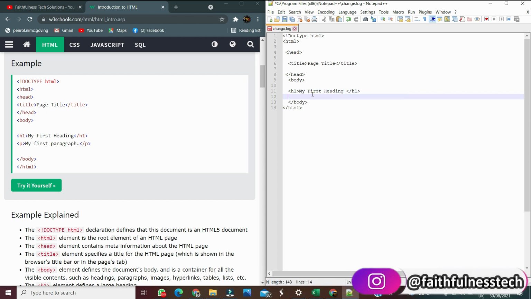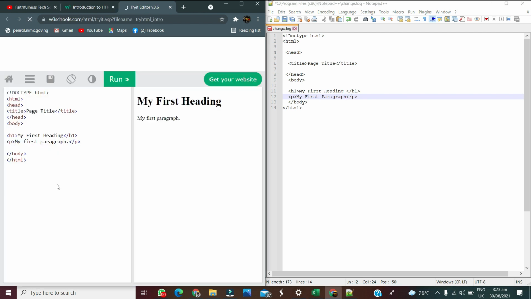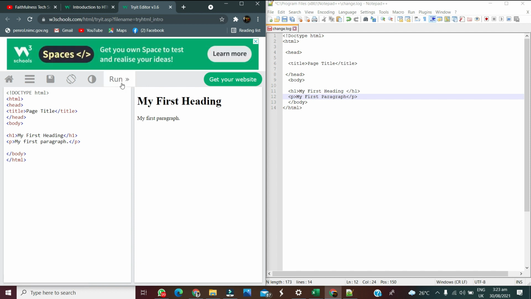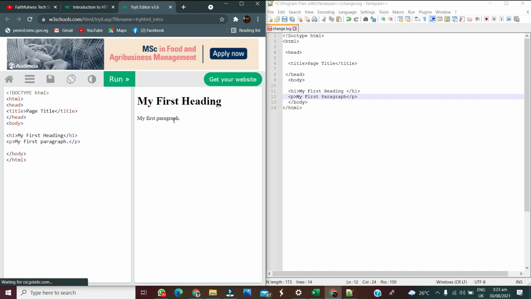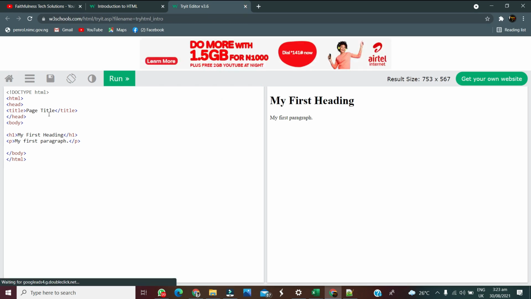Then P, when you say P, that's paragraph. So the end of the body, then HTML. Like now we have here, we have try it yourself. It opens another page, then run. Okay, this was showing us my first heading, my first paragraph. Unfortunately, in this one, it's not showing us our page title. Okay, so let's do something.